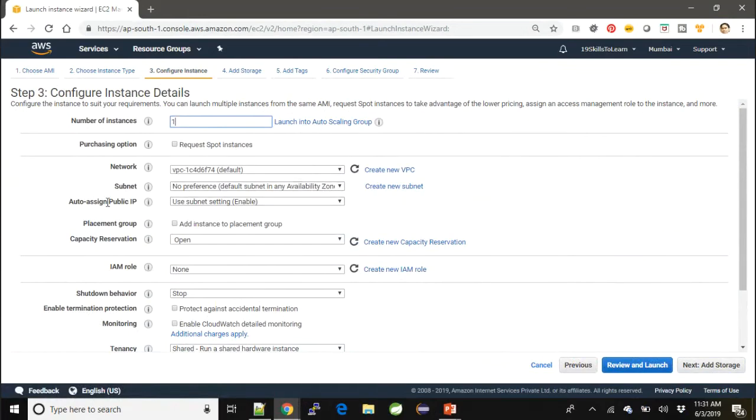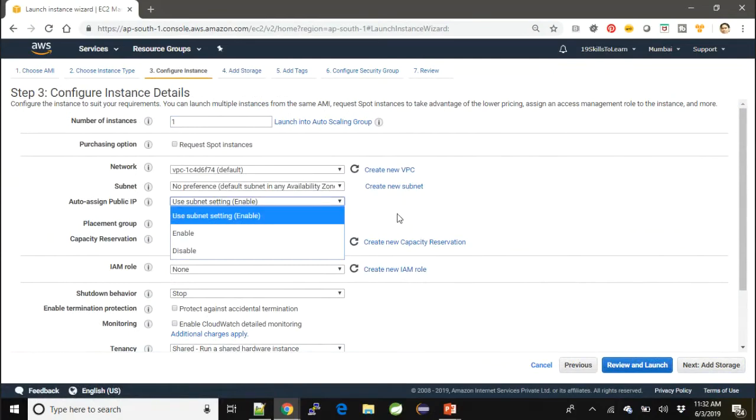Next is the auto-assign public IP, and this is enabled. Make sure it is enabled for this lab, because we are going to connect to the instance we launch from our laptop or local machine, which requires the public IP address. So enabling this option will ensure that we get the public IP address. Otherwise, Amazon will give the private IP address only.